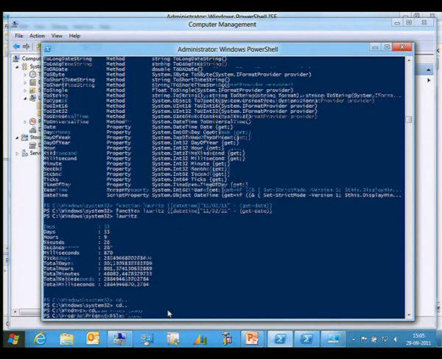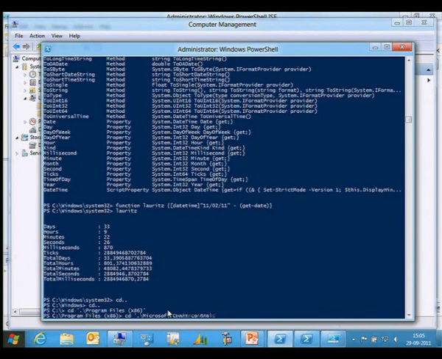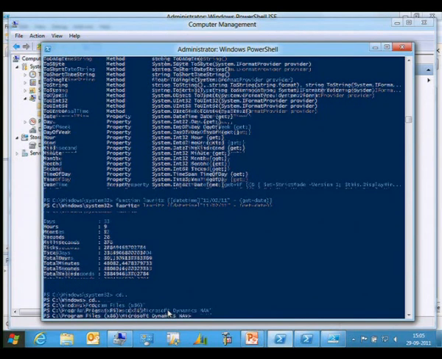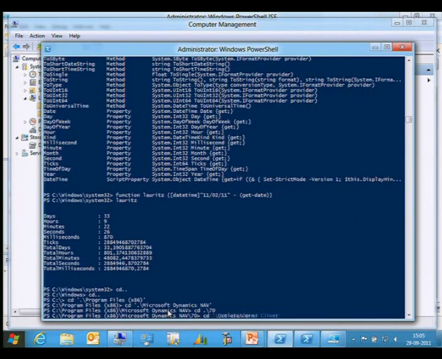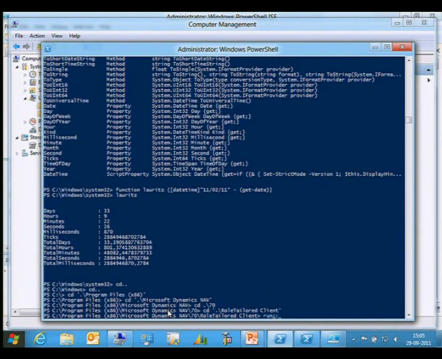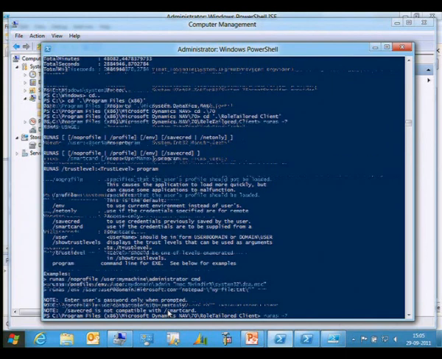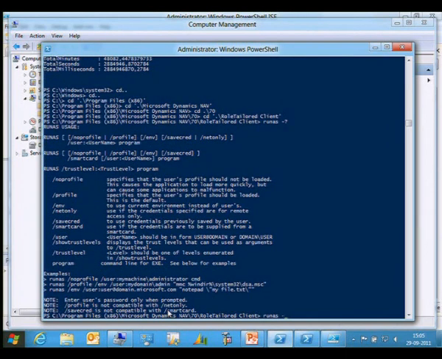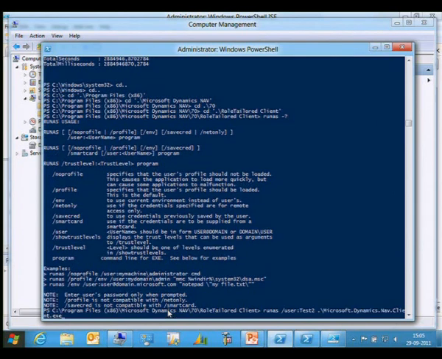Go to Program Files, where the client is. Here we are. Run as. I don't know, Run as takes a username, right? Test2, and then it takes a program. That's my executable. Here we go.